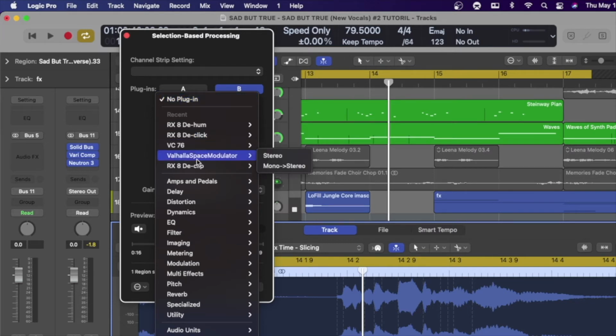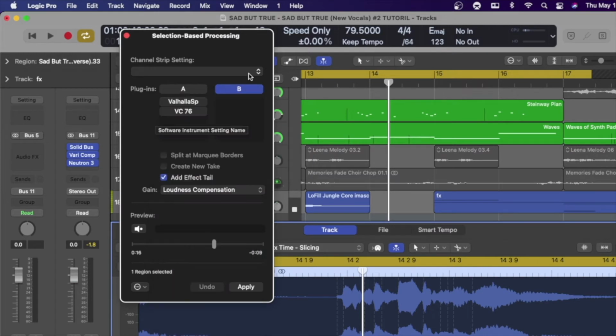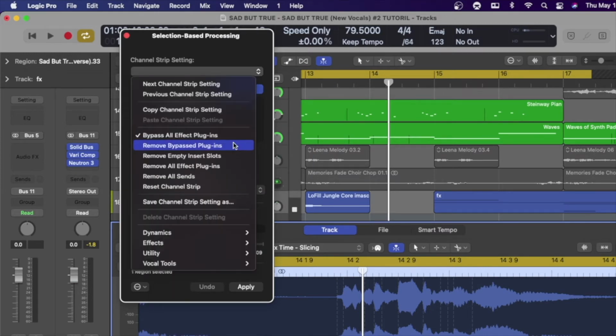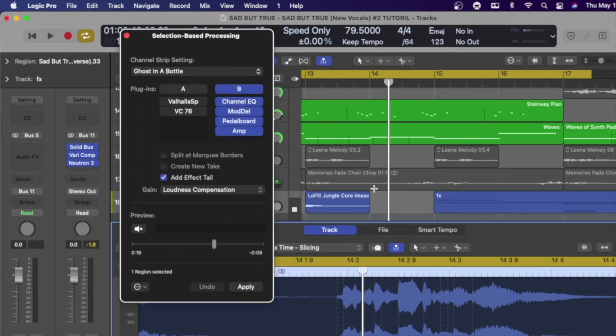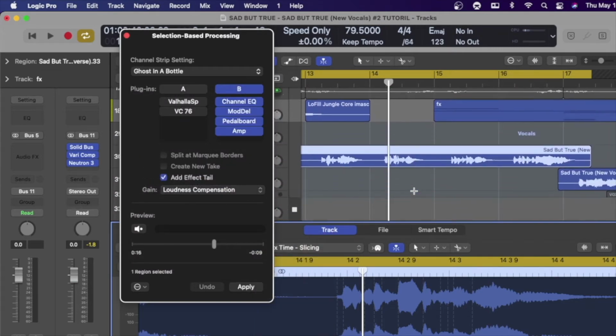In this window, you have two plugin chains where you can add your plugins manually. You can always use stock plugins or third-party plugins, or you can choose from your channel strip settings. And you can toggle between the two to listen to the different processing.